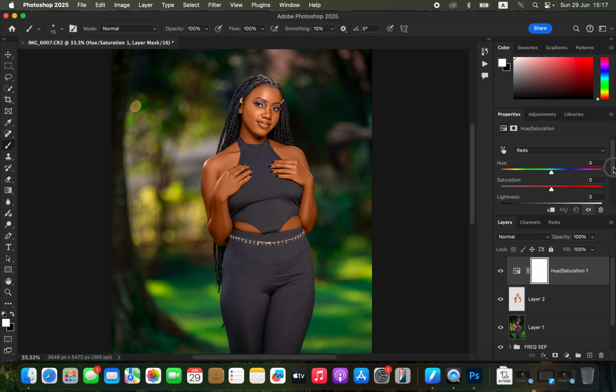So I'm just going to come to the lightness and simply desaturate or take down the lightness of the reds just like this. And this is going to make her skin look natural and better than where we started. So I'm just going to take it lower to around -20. So you can see the before and after. This helps to eliminate the orange color from the model's skin.